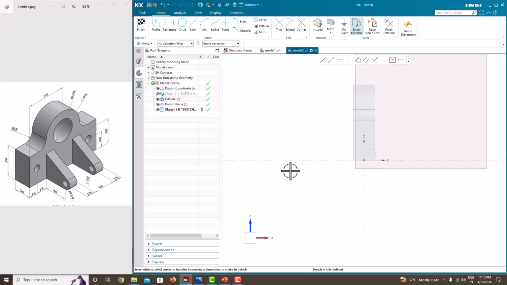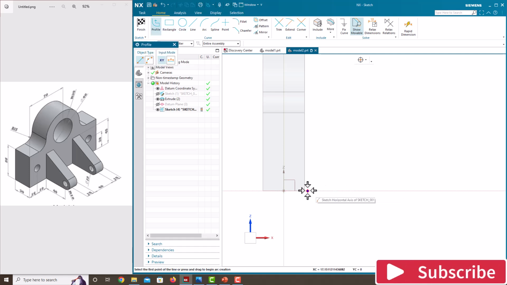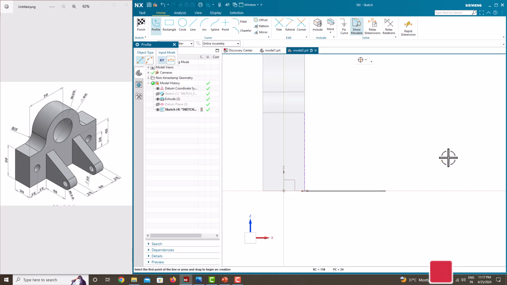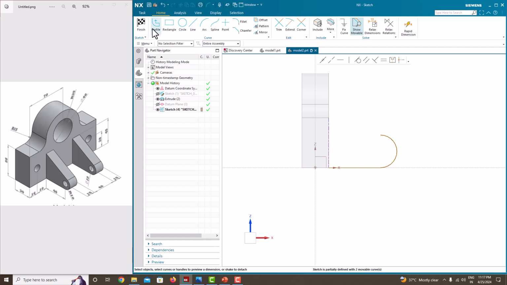Now we'll draw this one. For that, just hide this datum plane. Now just take a line from this point to here. Press the roller to confirm. Now take an arc with center and ends. This one is center here and here. Press the roller to confirm. Now we just want to connect the line from here to somewhere here and close the sketch. Press the roller to confirm.